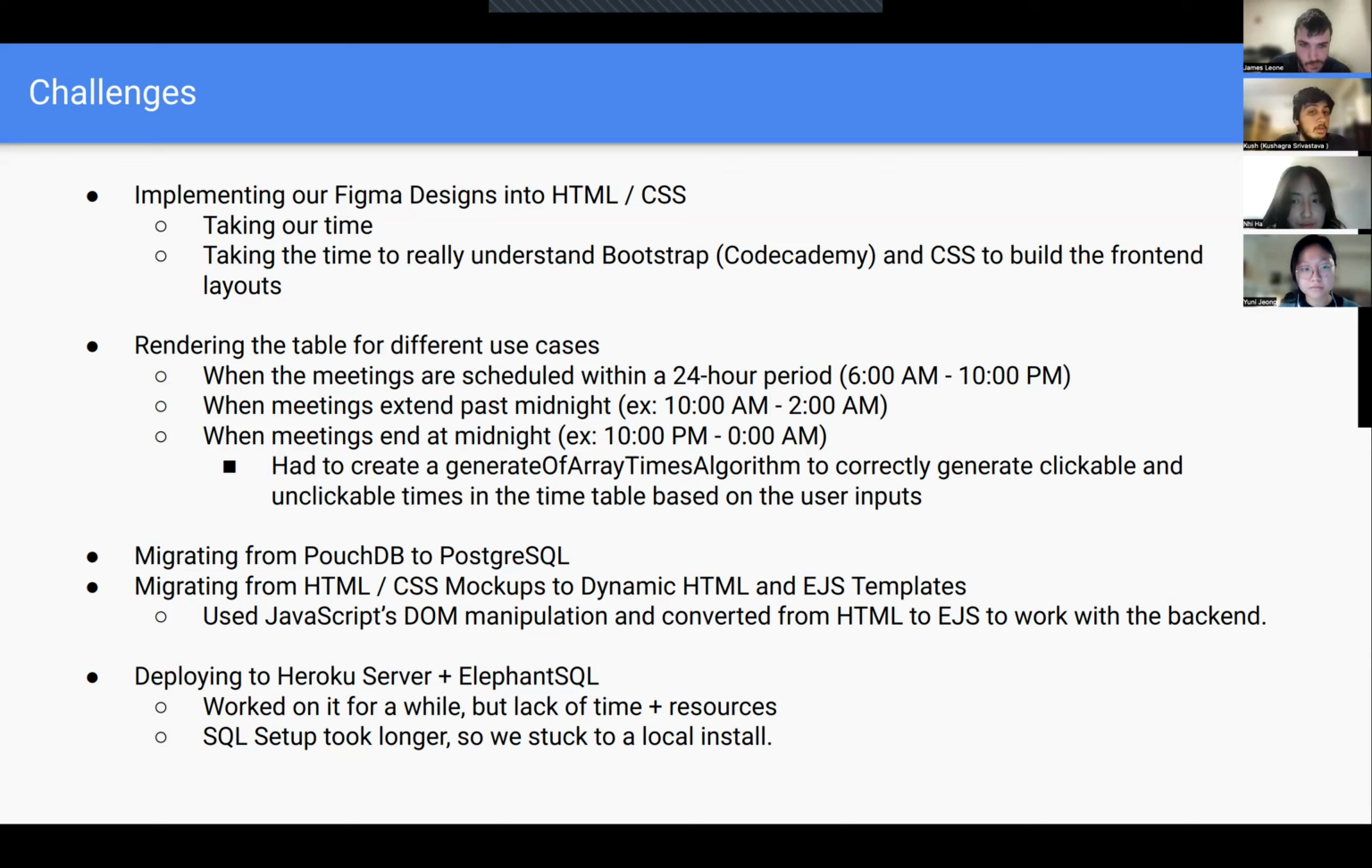Moreover, deploying to the Heroku server and using ElephantSQL were also a bit of a challenge. We all worked on it for quite a while, but there was a lack of time and resources, and we would much rather put all those resources into actually developing the app. The SQL setup took a much longer time than we had anticipated, so we just stuck to a local install of PostgreSQL on everyone's computers.